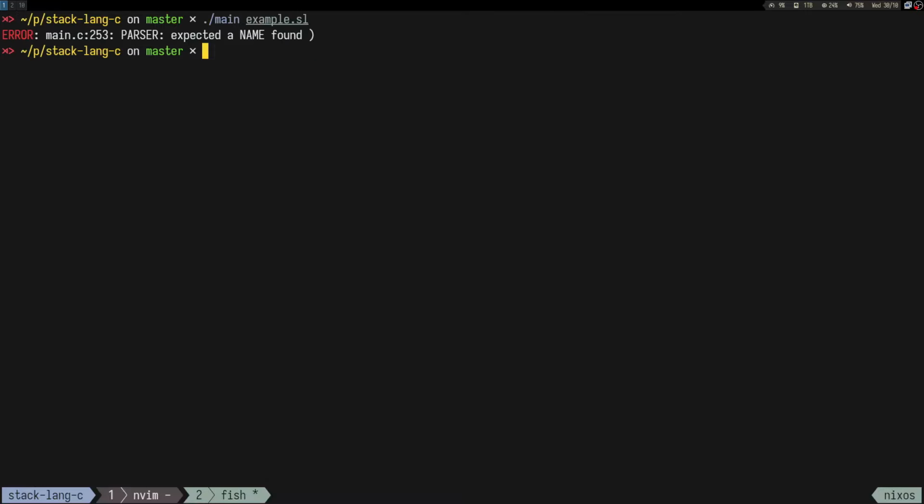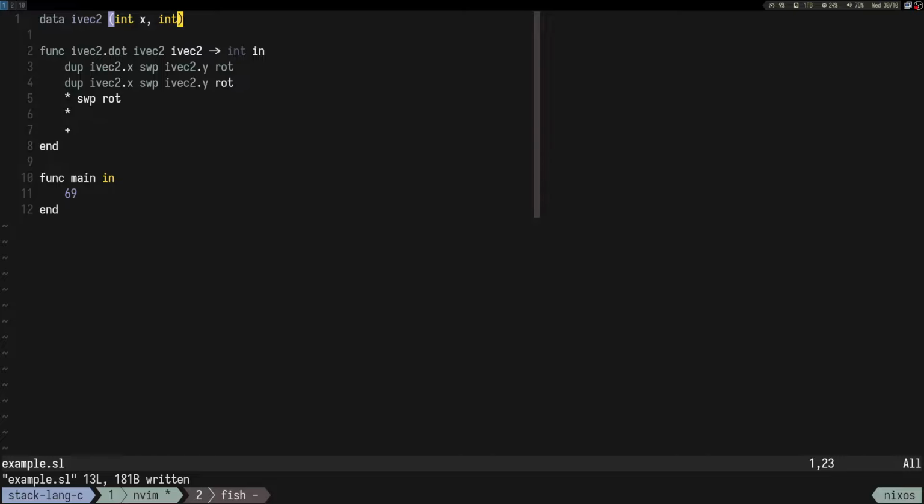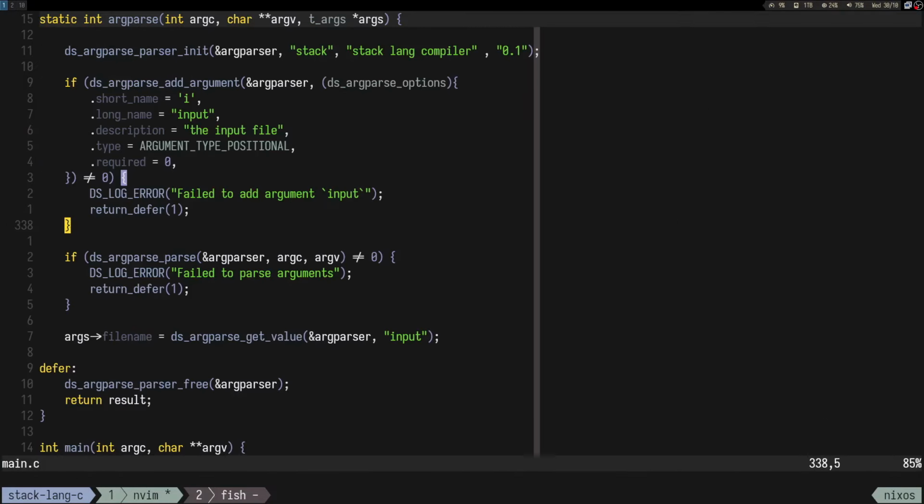Okay, and let's see if we miss it like that. Expected a name, found that. I guess, yeah, it makes sense. So yeah, I want to do better error handling. Obviously, that's a big part of the lexer or the parser.